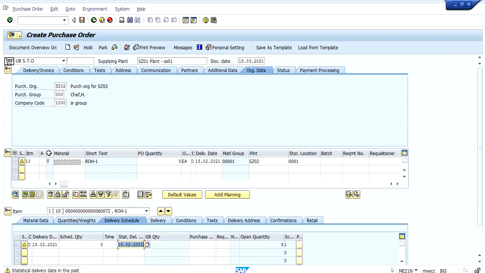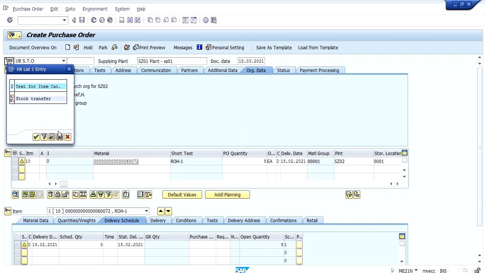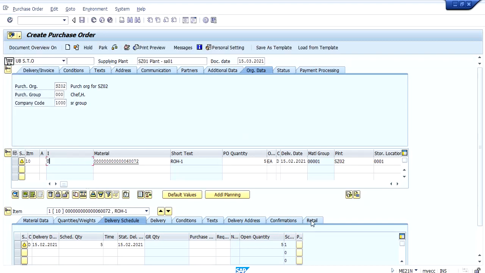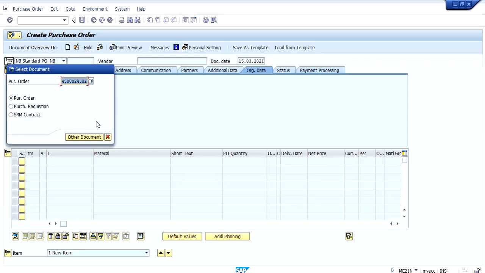Once we click on enter, automatically the item category will come as U, which is stock transport order. And here you don't see any shipping tab, which usually comes in case of STO with respect to a delivery followed by a billing document. Click on save.